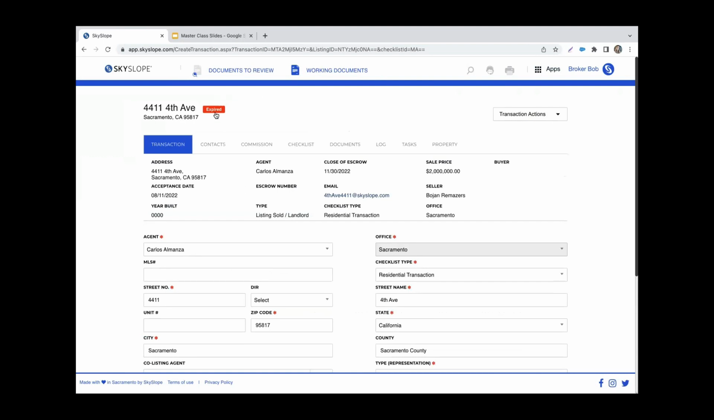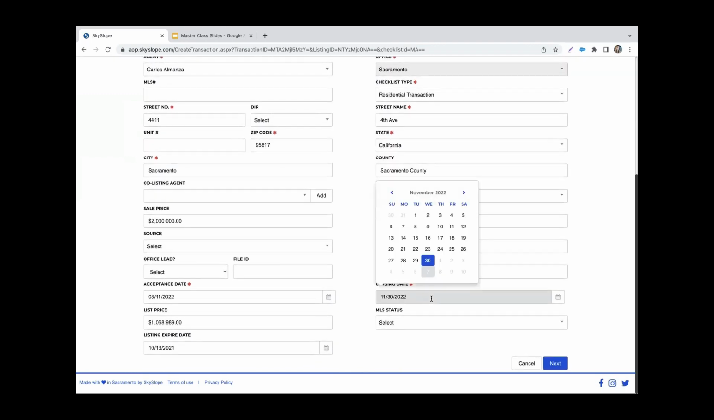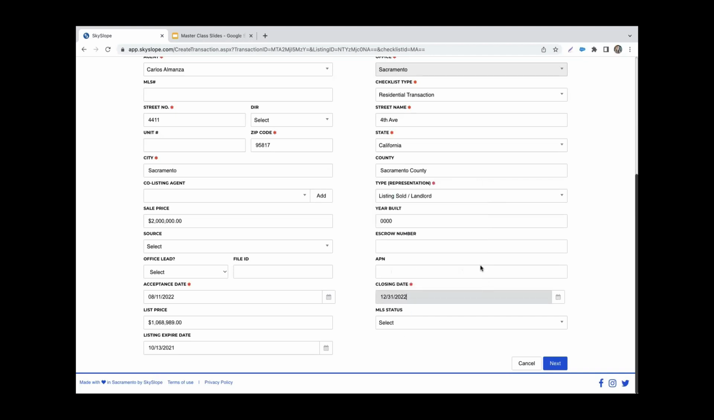Now, in order to update this expired status, very simple. All I need to do is scroll right on down and find that close date. We know in real estate, things change. We might need to push this out. We might close early, hopefully. But today we'll go ahead and push this again right on out through the month of December.